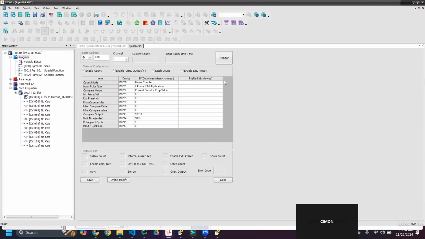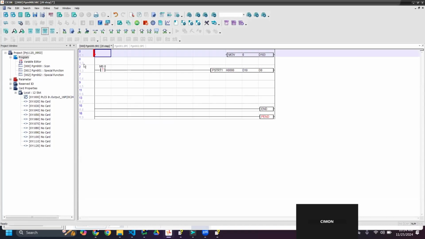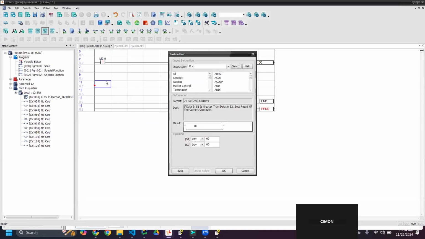So back on the high-speed counter, all I'm going to do is a basic counting method, and I can show you how it works in the ladder logic. I'm actually going to delete that line, and I'm going to use a comparison operator. So I'm going to do a D and greater than. What this is saying is I'm going to do a double word comparison with the greater than operator. I'm going to do D0 and D2.